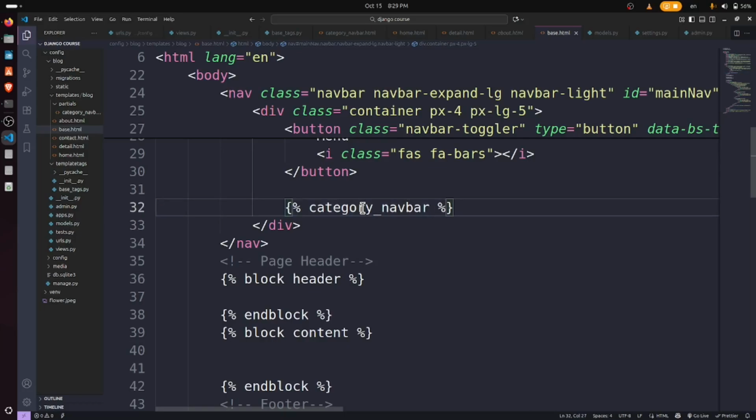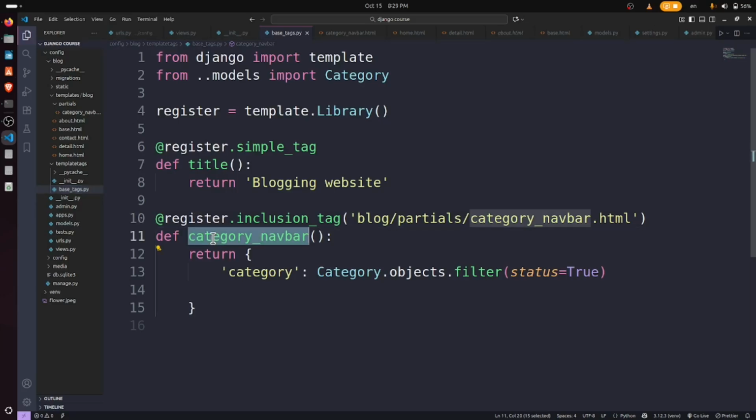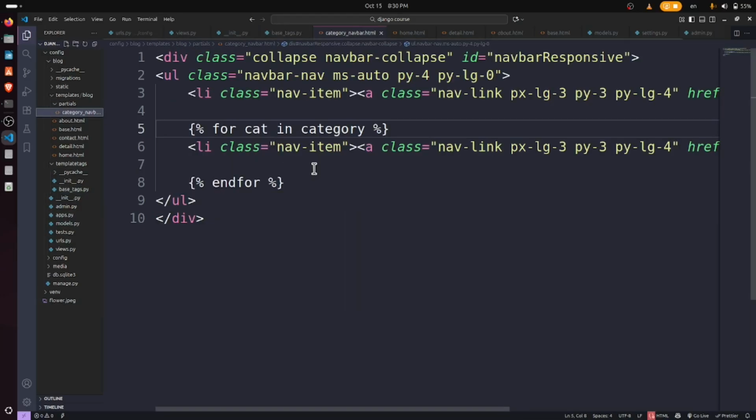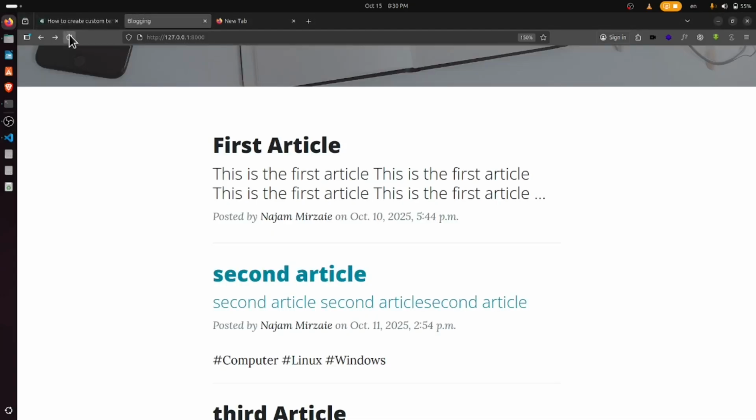What is this category navbar? This is the function name which I had here. And what does it do? It has all the categories, and it will pass this category here to this template. So this template will show everything like we have here. The category template will have the for loop here, so it will work as what we wanted.